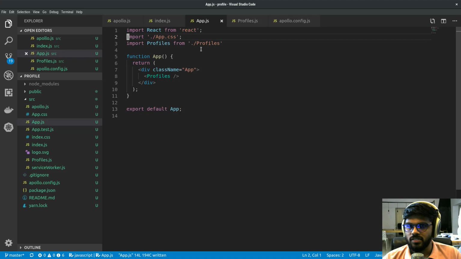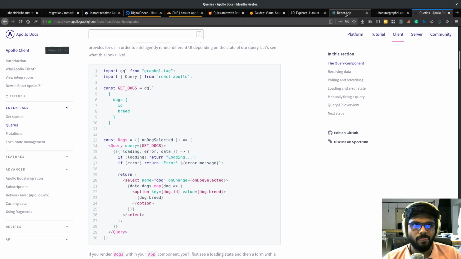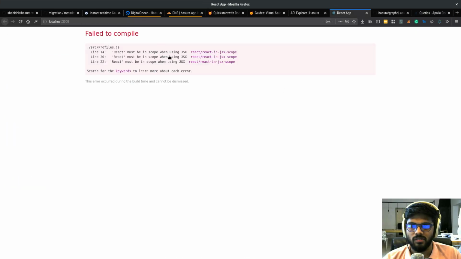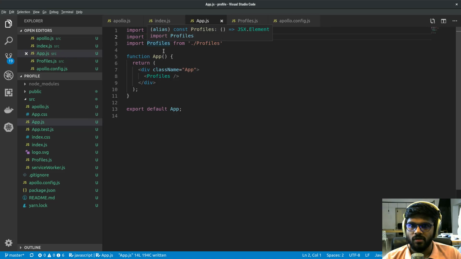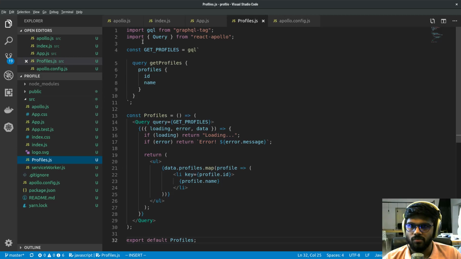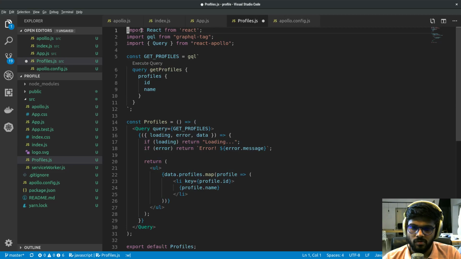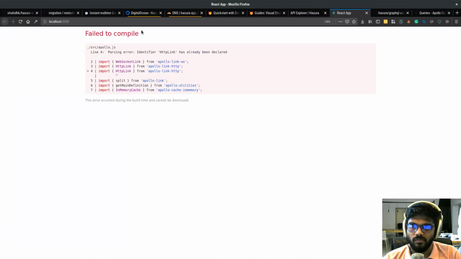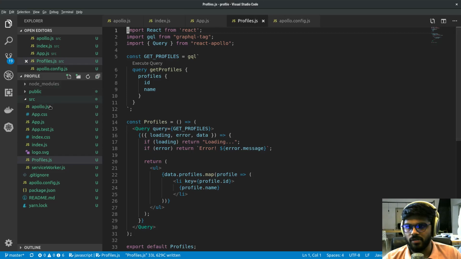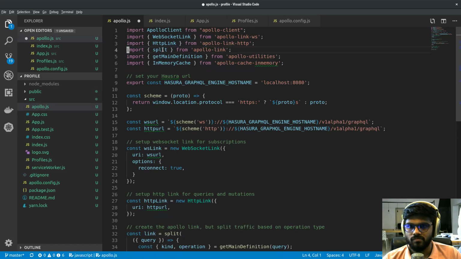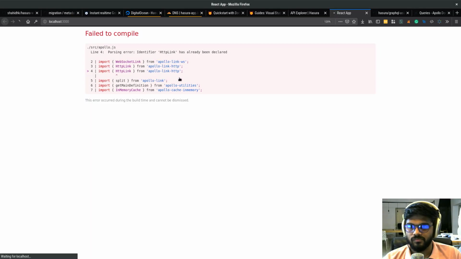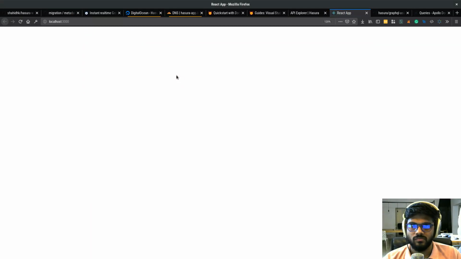So let's save this and see how our application is doing. Okay, React must be in scope, noob mistake. This line needs to be in profile.js. Okay, now HTTP link has been defined twice. Cool. So we don't have any profiles yet.